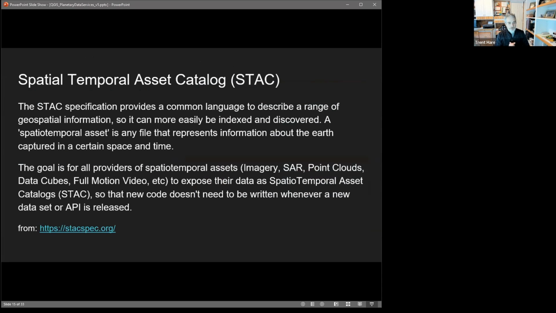So this gets into the latest technology we've been looking at. And again, we're not generating this on our own. STAC is a new standard that has been around for probably about 3 years now, maybe a little longer.